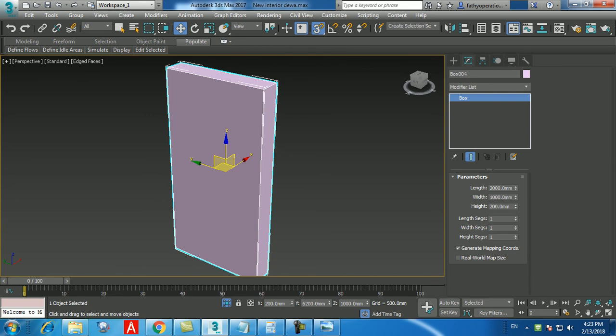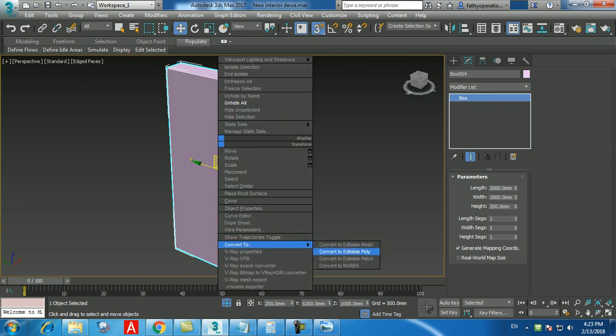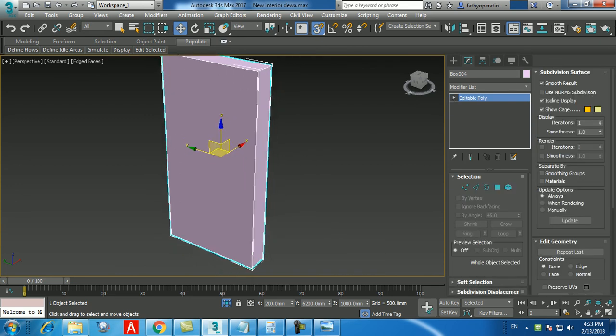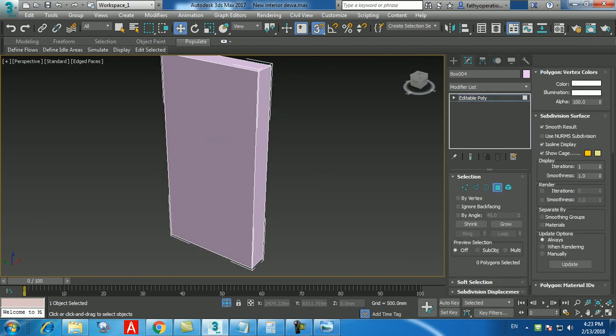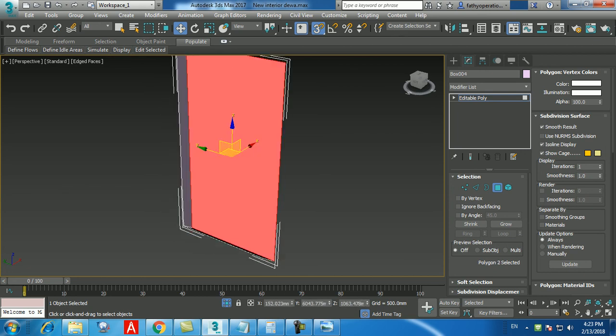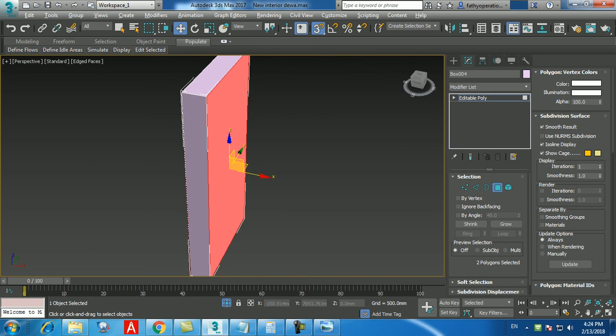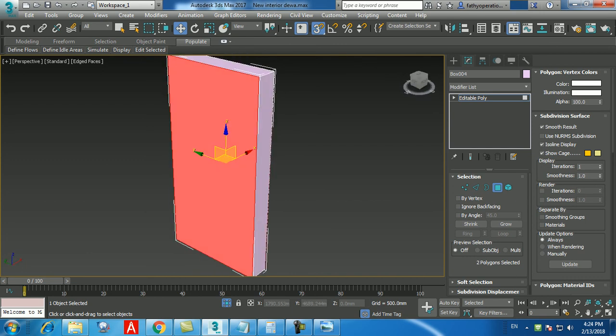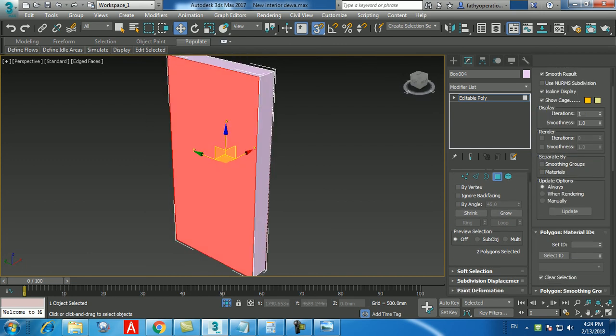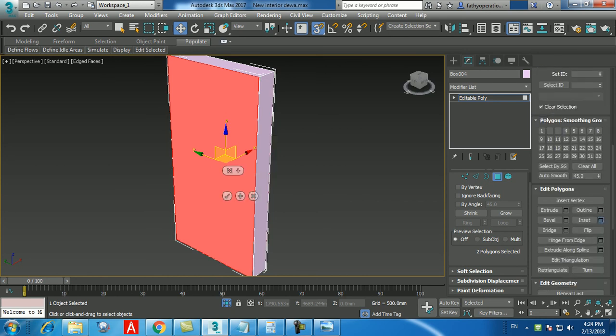Right click, convert to editable poly. Click on the polygon. Select both the polygons. Click Inset, 75. Green tick mark to finish it.